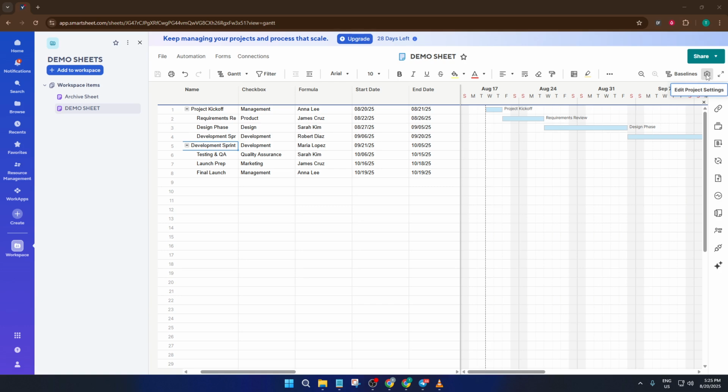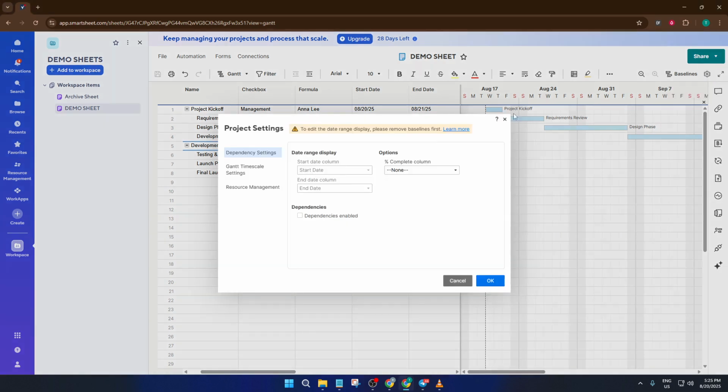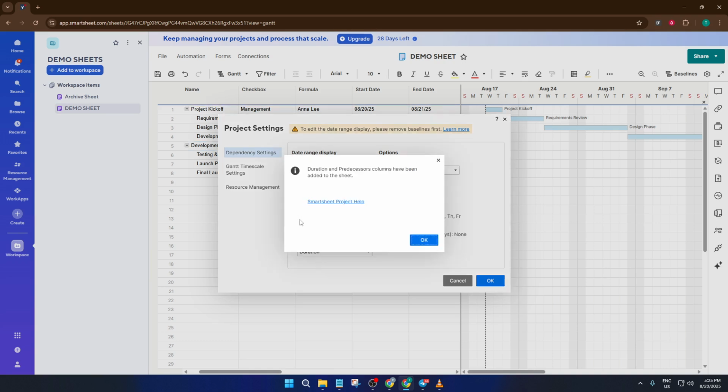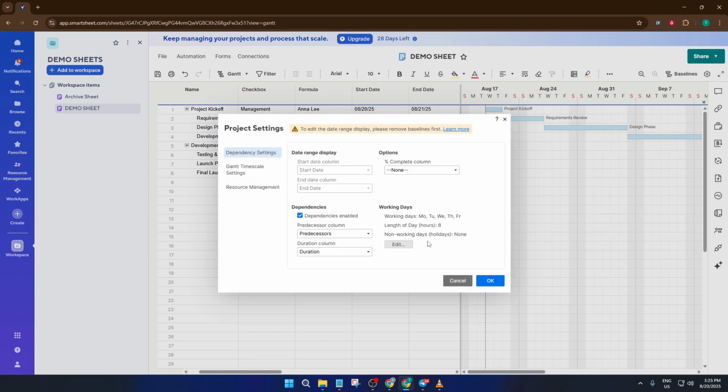What we're looking for here is the dependencies section. This is important. Dependencies make sure that tasks are linked together, and any changes to one task's timeline automatically affect any tasks that depend on it. So double-check that dependencies are enabled in your project settings. If you don't see that box checked, just click to activate it. This is the backbone of a dynamic, responsive schedule.